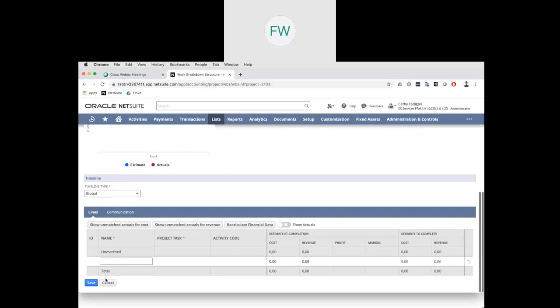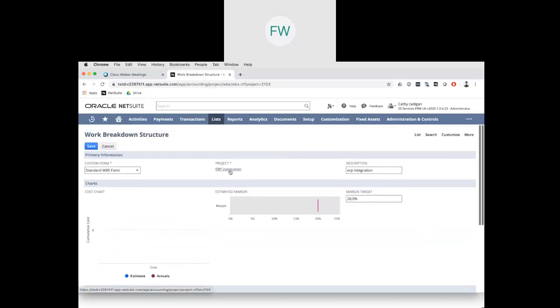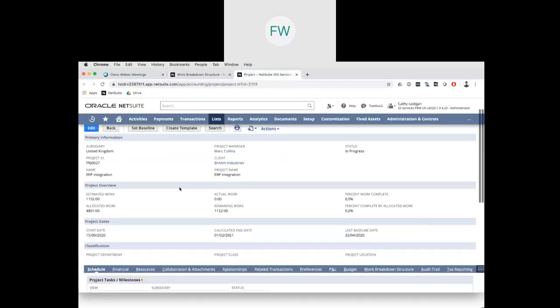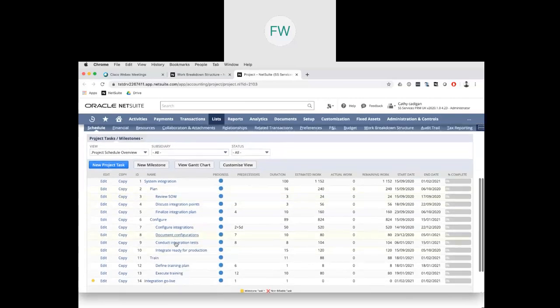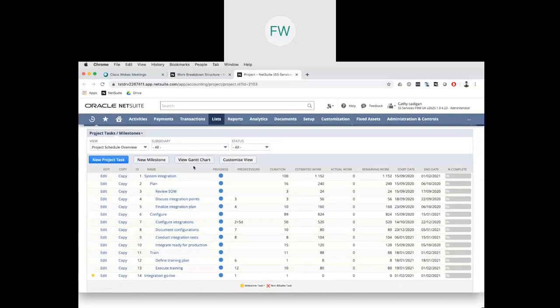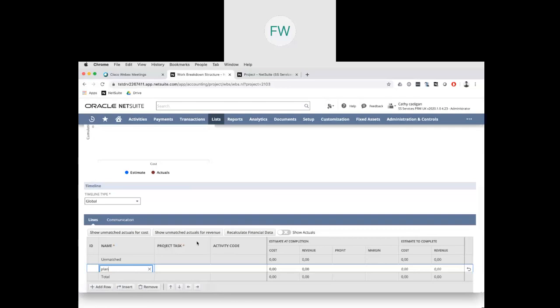So let me scroll down to the lines, and this is where you define your budget lines. This is pretty much up to you how you define the budget lines. I will open my project in the new tab, and I will use my project schedule to help me define my budget lines because I want to create a budget using the same structure as I use in my project schedule. So let's say I have 3 milestones there, which is plan, configure, train. I'm not going to create it all, just a couple of them to show you how this is done.